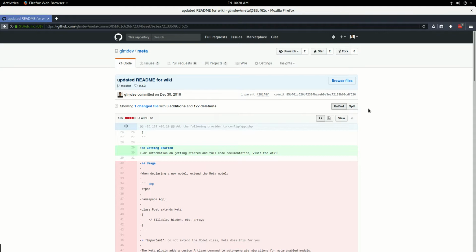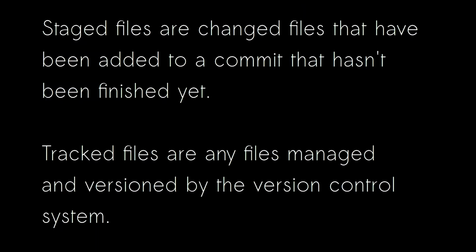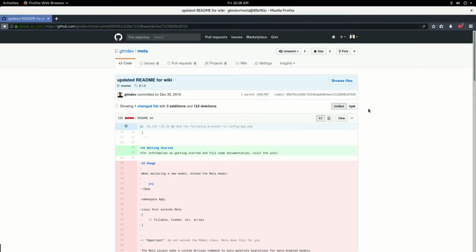Now the next part of a commit is the files added to the commit. So when you change a file, in order to commit it, you have to add it to that commit to save the changes. So when you add a file to that commit, it becomes staged or tracked by the version control manager. Staged and tracked is just a fancy way of saying that it's managed with the version control. So in this commit, you can see I've got one file. I'm tracking one file. That's the README file.